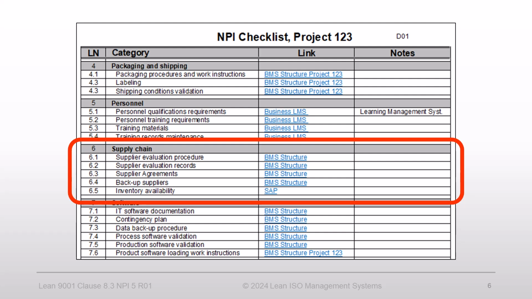We can create our documentation for design, production, training, etc., as long as we want, but without the components and materials in the inventory, we will hardly produce our products. This is the time to establish and document a supplier management program. This should include a supplier selection and evaluation procedure, evaluation records, supplier agreements, and maybe alternative suppliers. We will discuss supplier management in detail in the following videos.